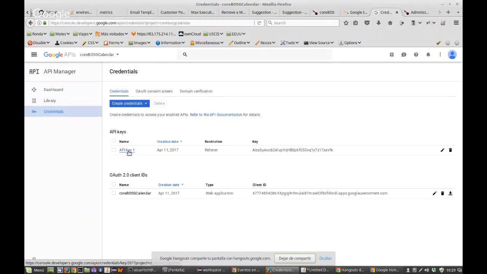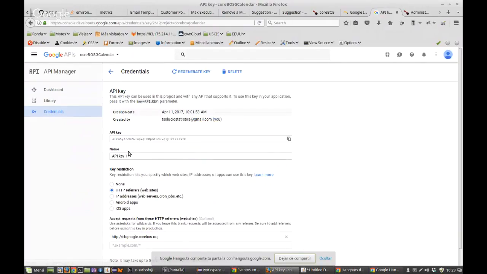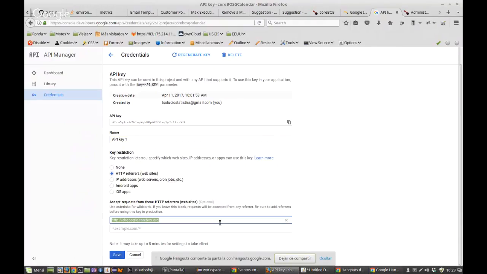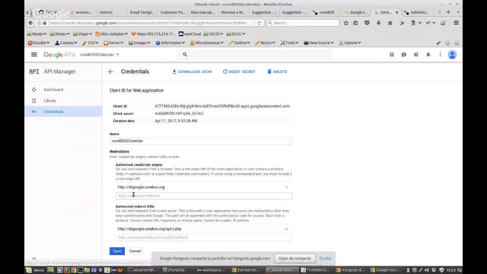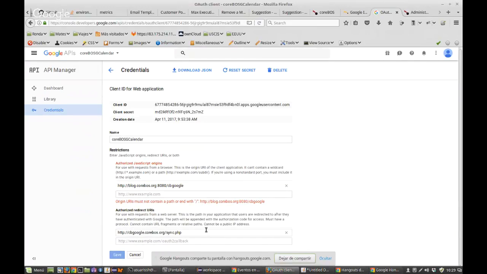Here we have the API key, which is restricted to only accept calls from this domain. So I'm going to change that so it can accept calls from my new domain. And then I'm going to come in here to the Google Calendar OAuth ID, and I'm going to change this domain to my new domain. Origin URIs must not contain a path, so I can't have the cbgoogle part here. It's just the domain.